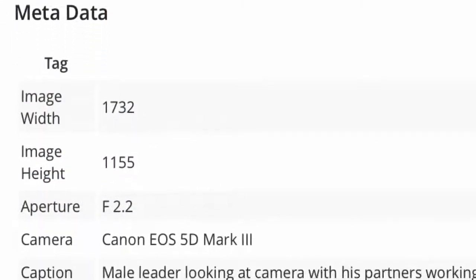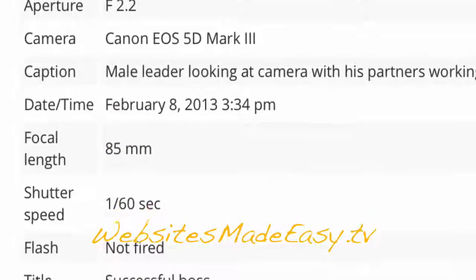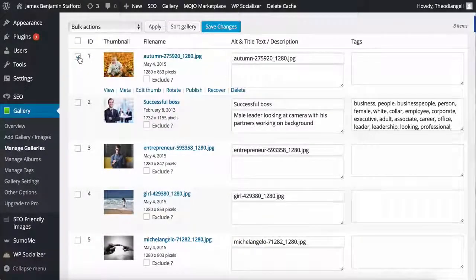By the way, if you don't know what metadata is, then it is something I recommend you learn. It's too large to cover in this video, so have a look at the tutorial all about it on our website. You can also do bulk actions to your images.